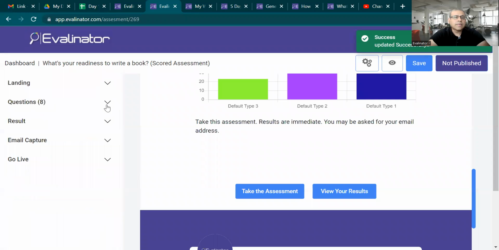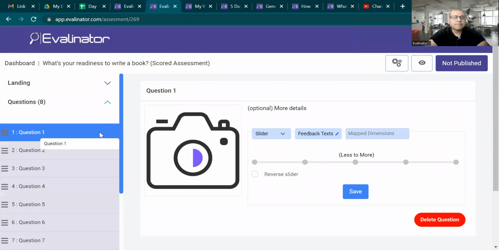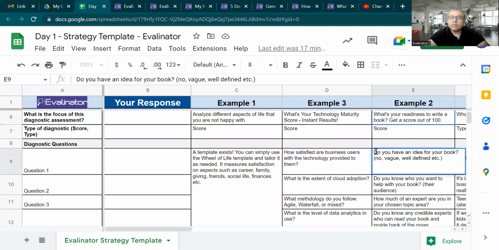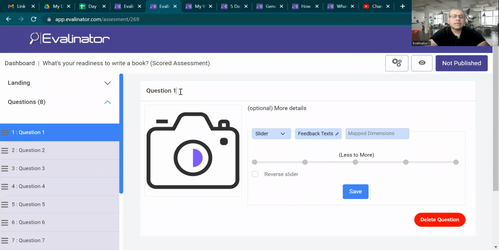Then we'll go down to the questions. We've got 8 questions here. So all you have to do, once you're done with your strategy workbook, is copy these questions over. Do you have an idea for your book? So let's copy these questions over quickly, and put it here. Or if you'd like, you can even say idea, the category of the question, and then you can put your question right here, right? And then save this using the check mark.